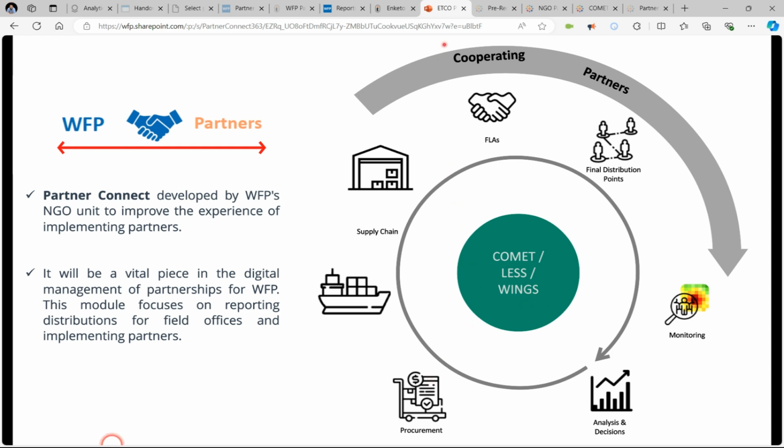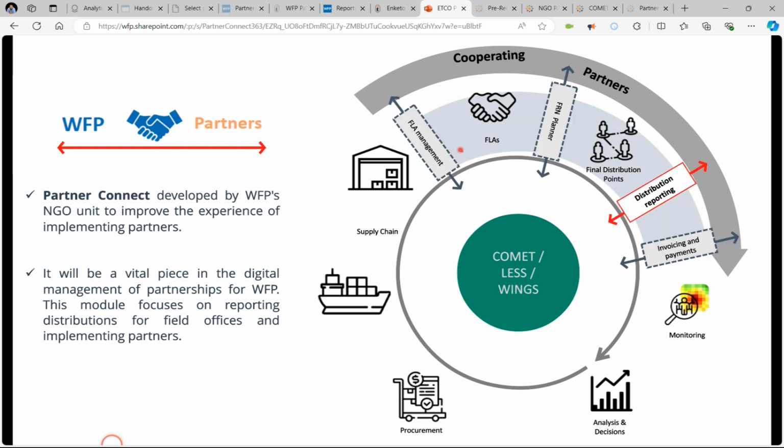The problem is that the cooperating partner, being such a large part of this process, has no visibility on these systems. That's where Partner Connect comes in. We try to build bridges through modules that directly allow partners to input data into our systems and also extract data from our systems. We have a series of modules, including the FLA management module, invoicing and payment module, and today we'll be focusing on the distribution and reporting module, the CDPR.